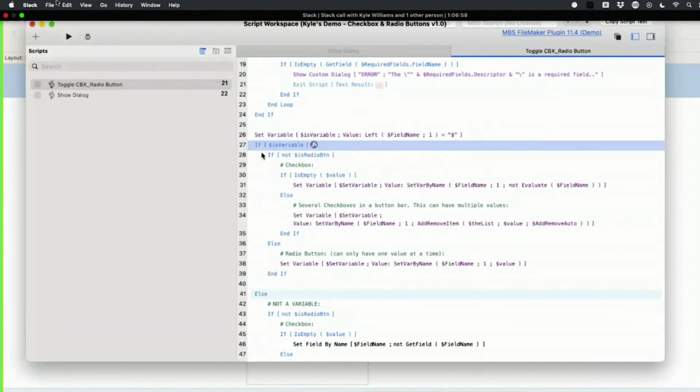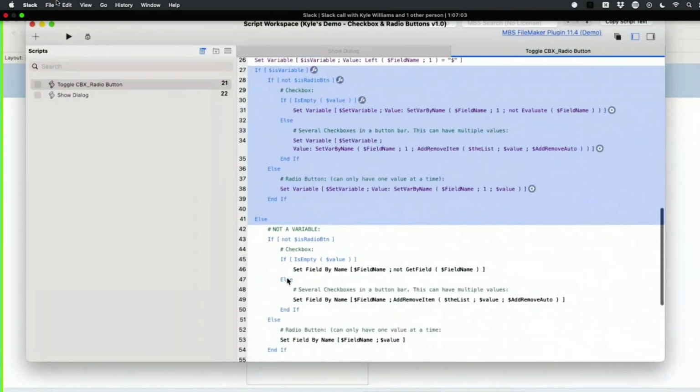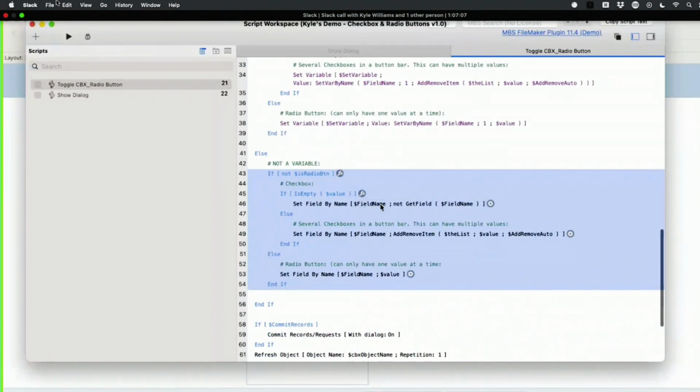And then if it's a variable, it does this block here. It'll follow this logic. If it's not a variable, if it's using a field, then it's going to use this block here to populate the field and update it.